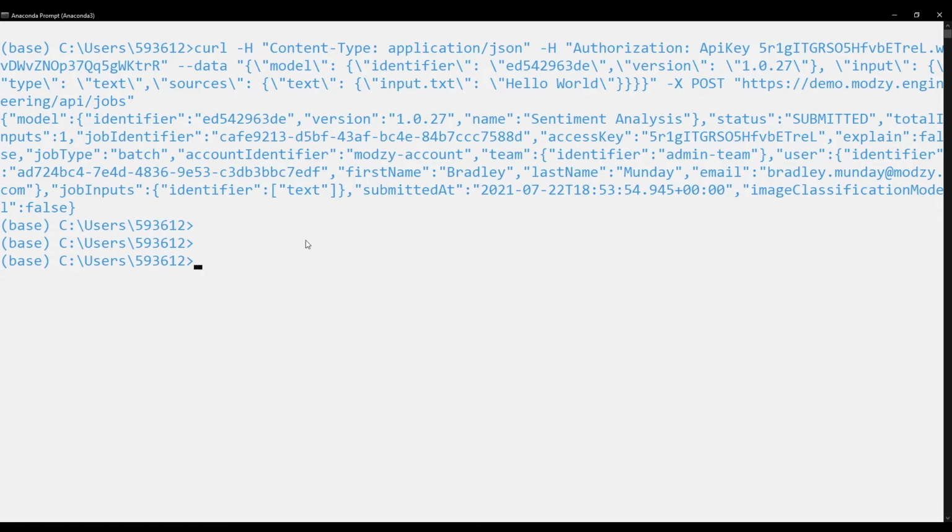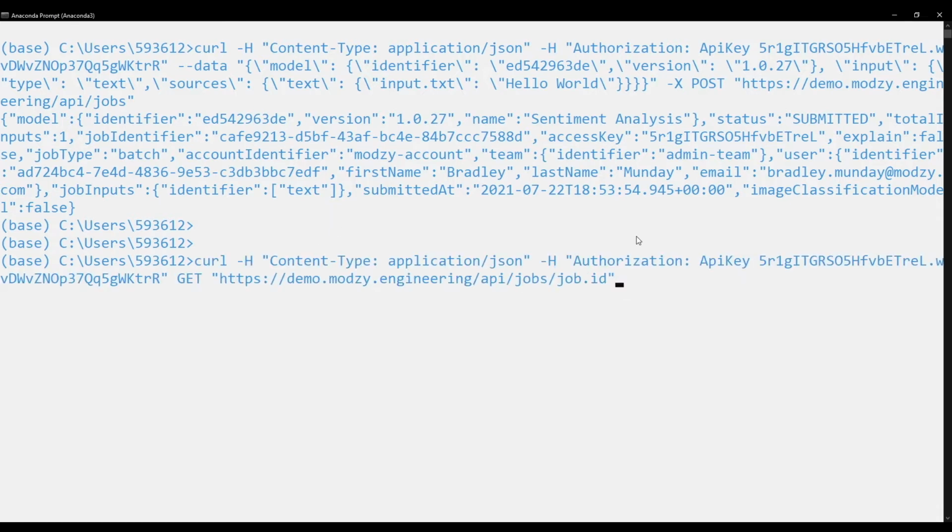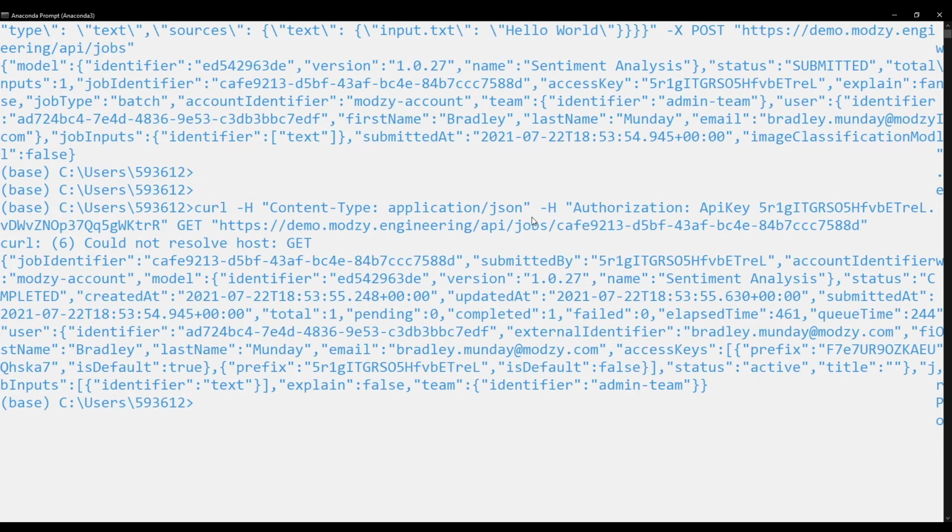Next, I'm going to use a command to retrieve the status of this particular job. So again, I'm going to hit the jobs endpoint as a part of our Jobs API service. Again, paste in my key. But this time, I'm going to append the job identifier to the end of this URL. So I'll take the job identifier from here, paste it on the end of this, and what we can see is the status of this job.